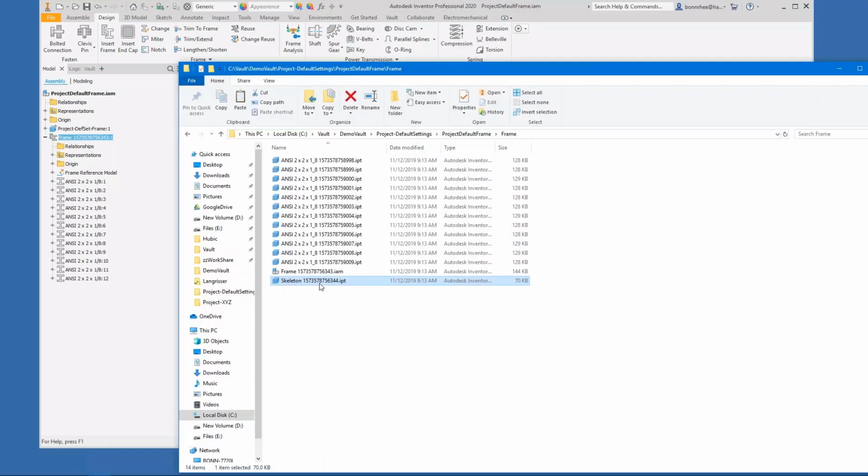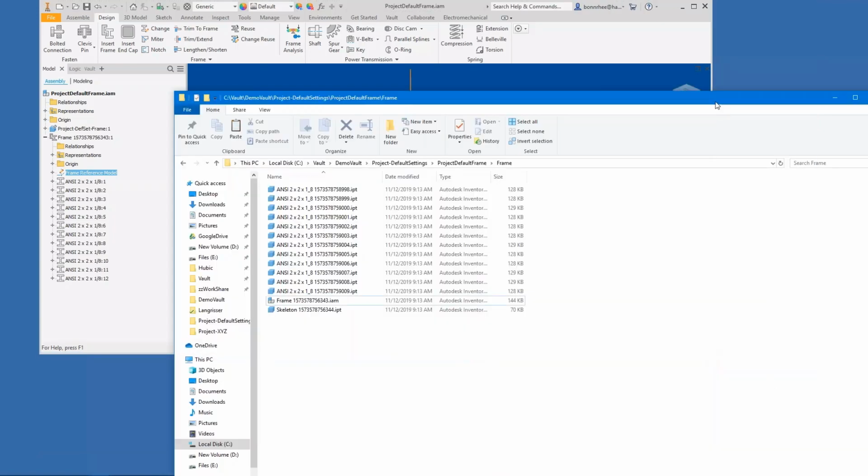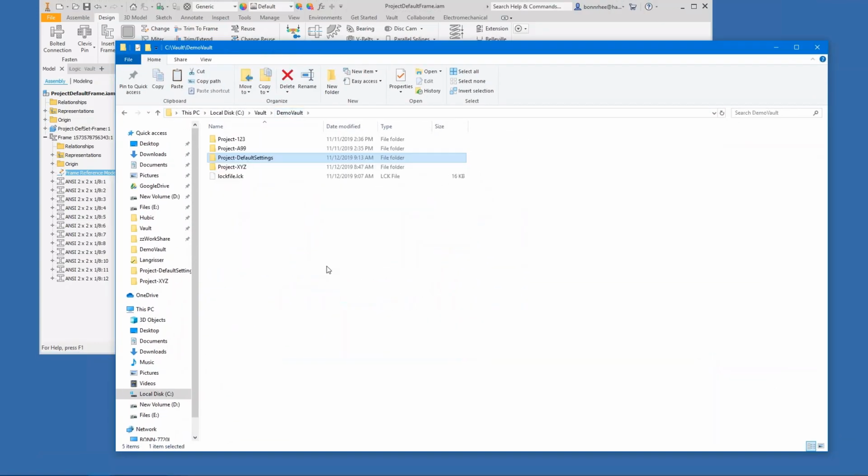There's the assembly, the sub-assembly of my assembly, and the parts. Right, this is the frame of reference skeleton. And those are kind of default settings that people use. Why is this coming up here? There we go. And again, these are default settings people use.